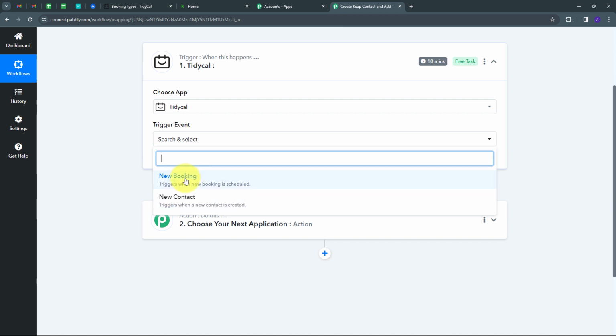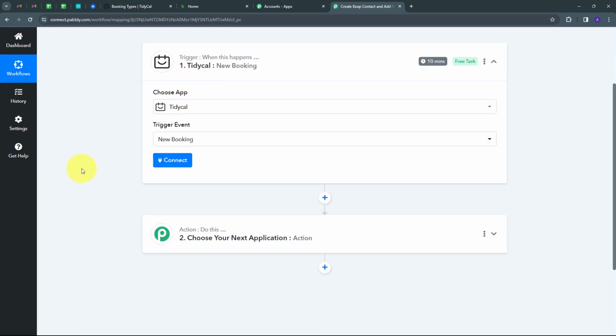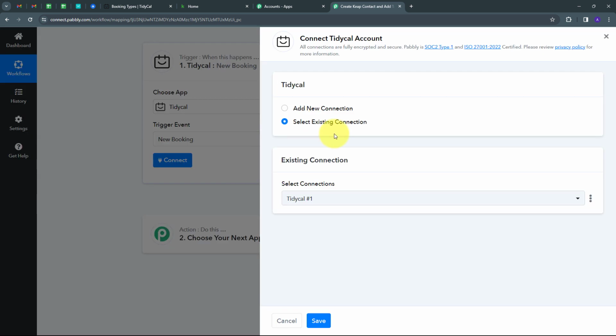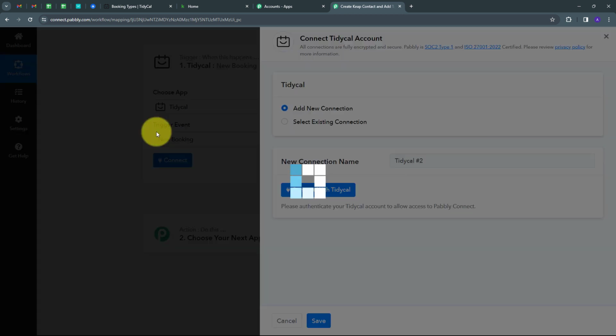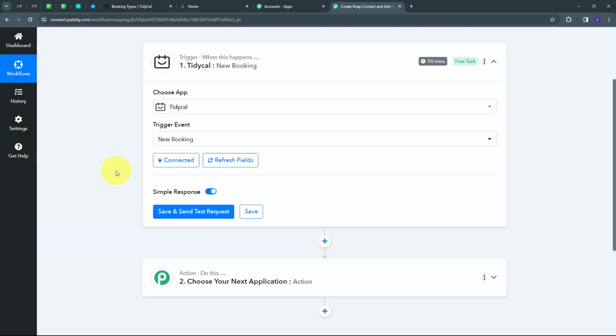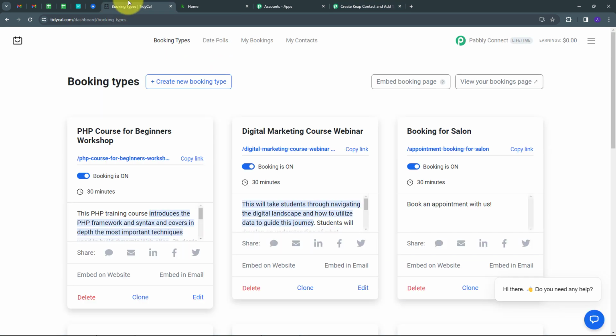So I'm going to select this, and I have to connect TidyCal with Pabbly Connect. So I'll click here on connect. I have to click on add new connection. And for connecting TidyCal, I'm going to click here on this connect with TidyCal. And here my connection between TidyCal and Pabbly Connect is successful. As I have already logged into my TidyCal account in my browser, it has detected that.